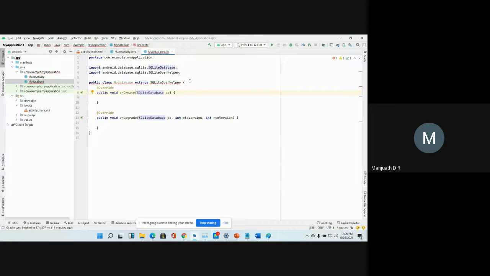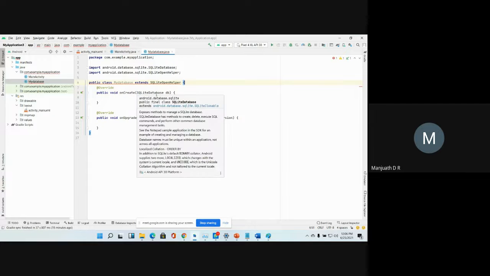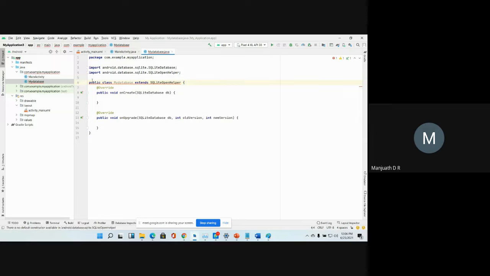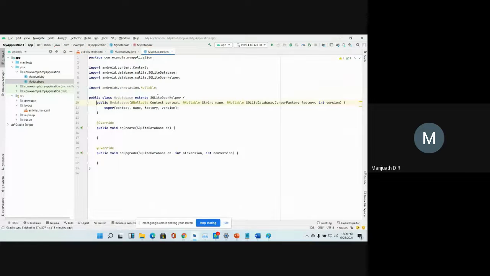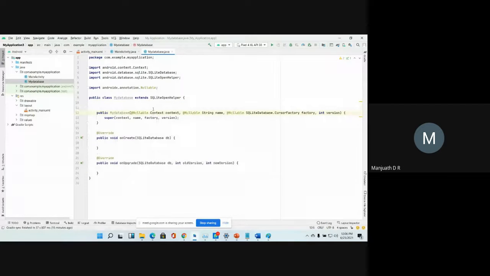Now, what I do is I need one more thing, that is constructor. So I even create constructor also. Create constructor. So I need some context things. Okay. So I have created constructors also. So everything is over. So in constructors, I have passing so many information.